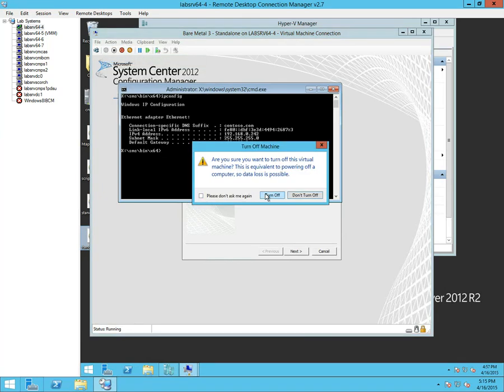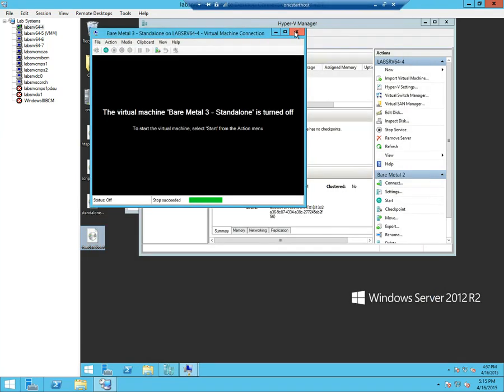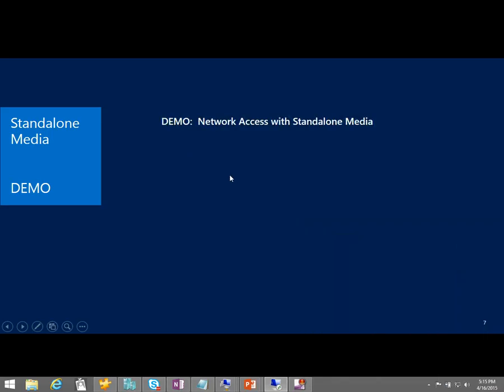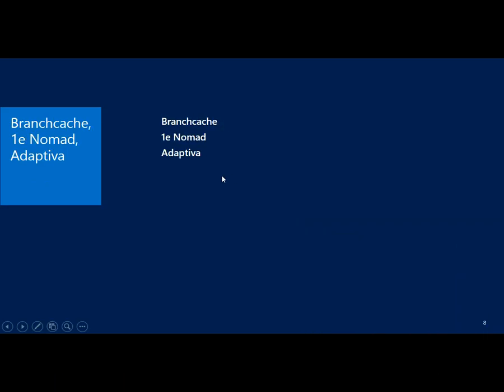All right. Cool. So let's get rid of that one. Okay, so this we'll touch really fast, right? So not really a topic that, I guess I could spend a whole session talking about: BranchCache, 1E Nomad, Adaptiva. Those are third-party products, two of them anyway. And they all three essentially do the same thing.